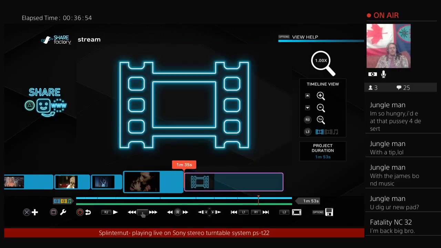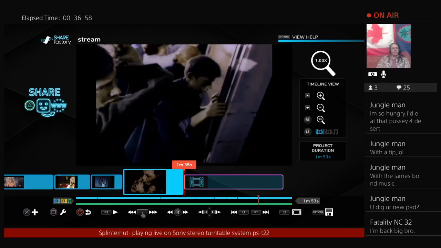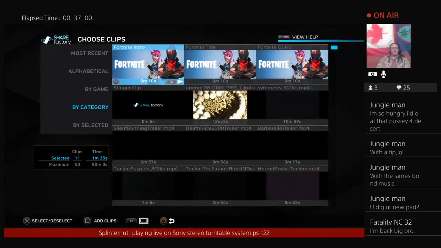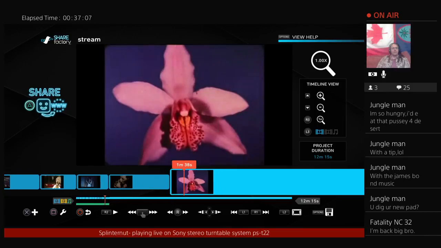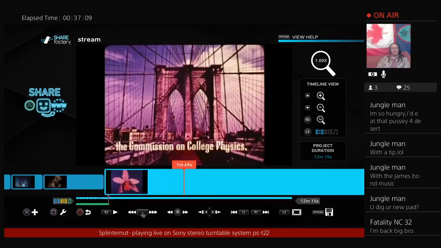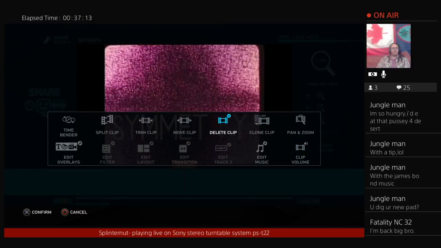Okay. Right on. So I'm at Eclipse again. So let's say add clip. Maybe a little more from the Symmetry one. Let's see what we got. I'm just going to go straight to trim.